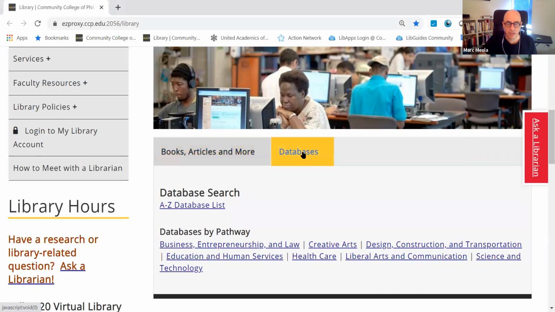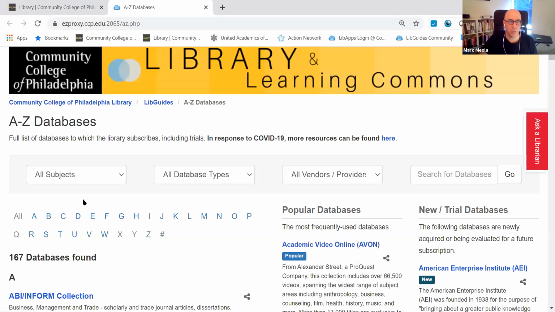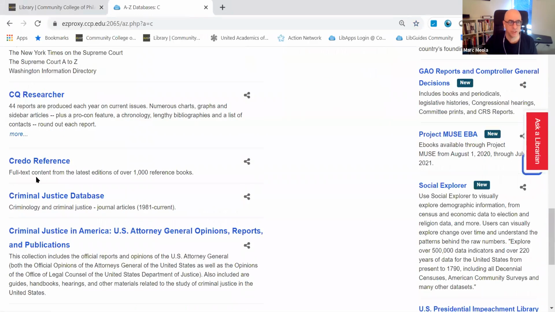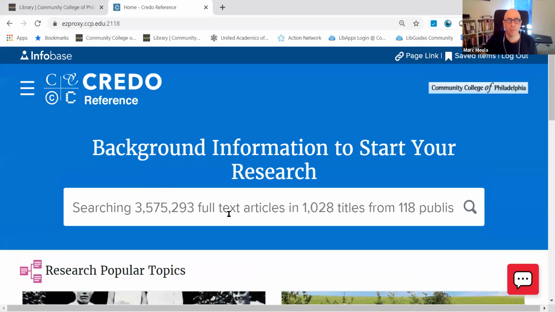So to get there, we're going to click on this tab for databases. This A to Z database list is going to pop up, and we're going to focus our attention over here on the left and go to C for Credo. It's going to give us a brief description: full text content from the latest editions of over 1,000 reference books. So reference in this case means a book that you would refer to instead of reading the whole thing cover to cover, right? You're not going to read a dictionary or encyclopedia cover to cover usually. You're going to just look it up for that one term you're looking for.